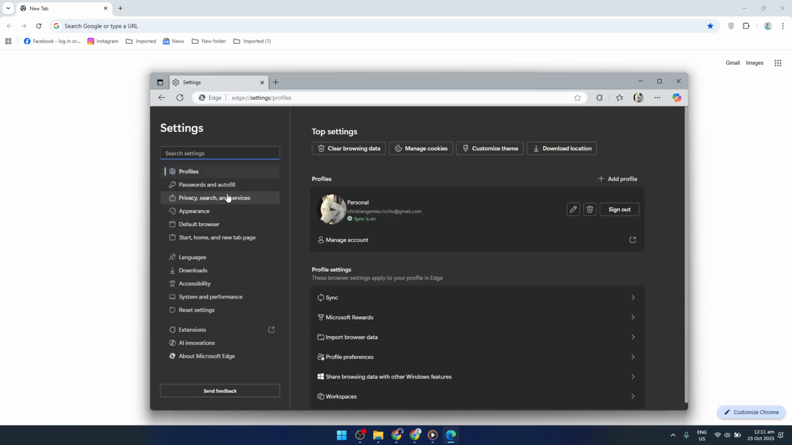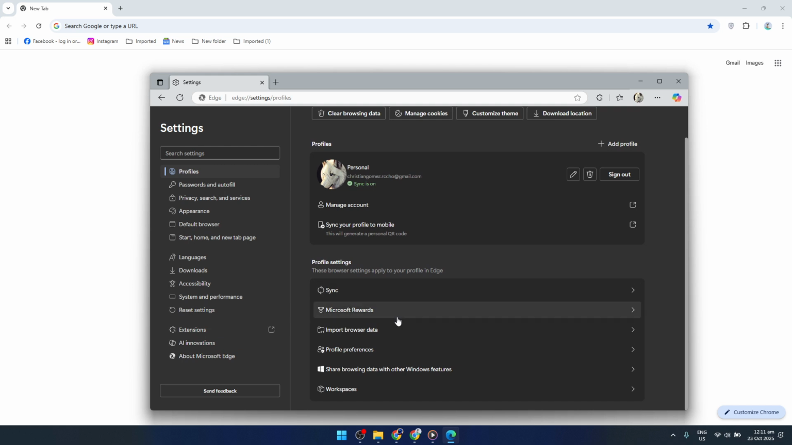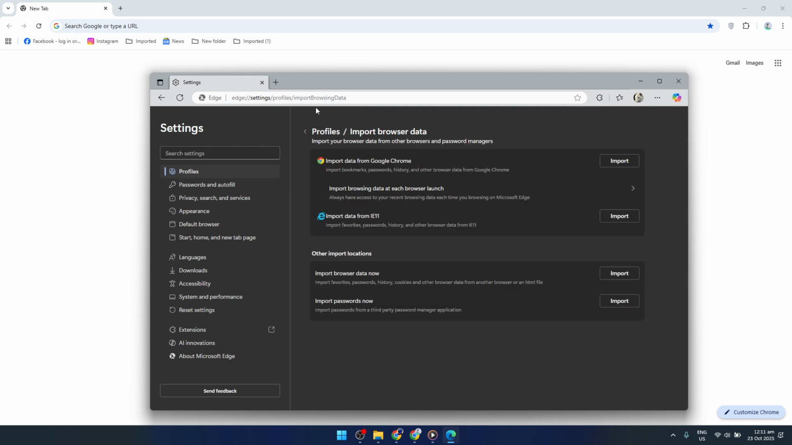So go ahead and type edge://settings/profiles/importBrowsingData into the address bar and press enter on your keyboard. This will take you directly to the section in Microsoft Edge's settings where you can manage data import settings for your profiles. Now, on the page that loads, you'll see several options related to importing browsing data.